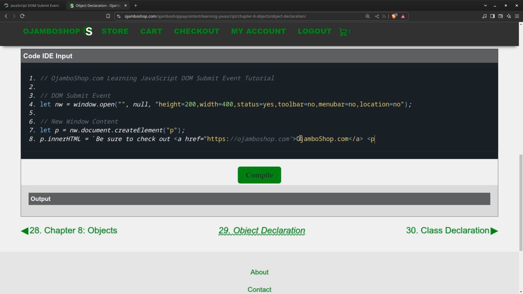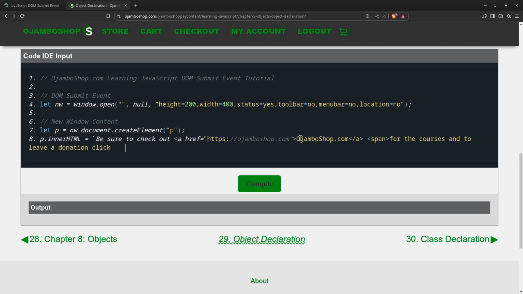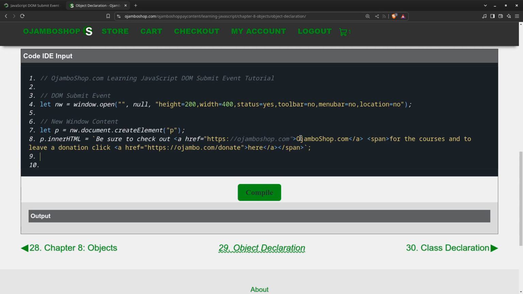And then now I create a span. The courses, and to leave a donation, click. So I create another one. href equals https jambo.com/donate. Close off the span, and then the template string is finished.